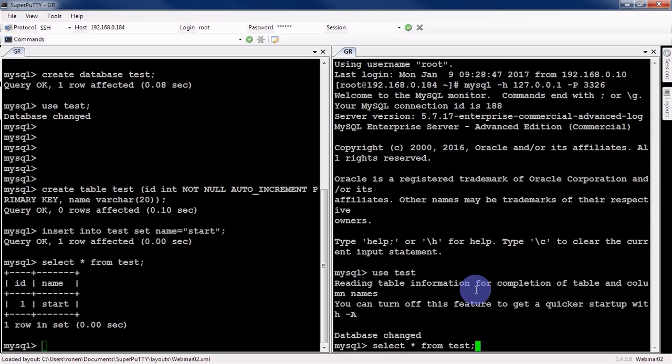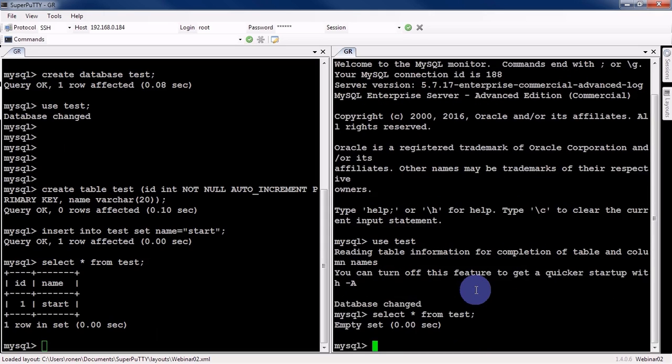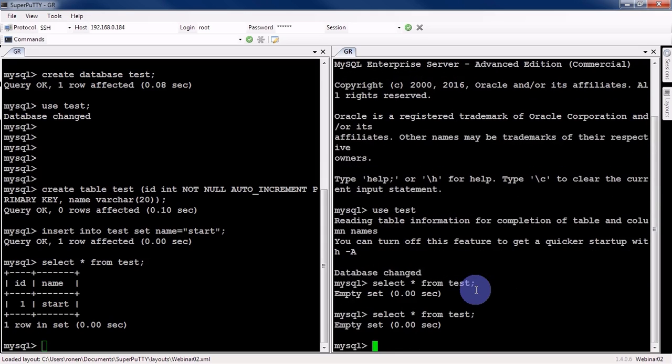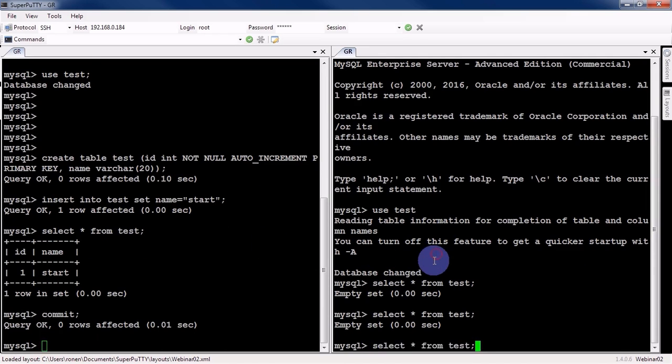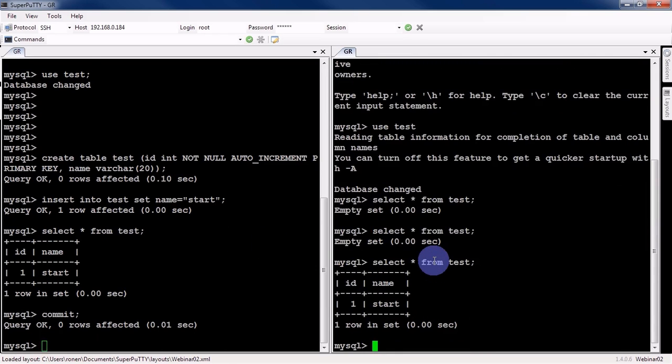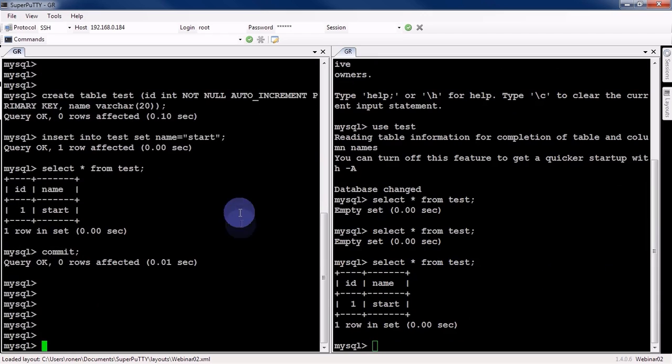Okay, we do have the database and we don't have the table yet. Why? Because it wasn't committed, right? Cool. So let's commit, right? And now we have it in here. So it's automatically replicated upon commit. So when we commit, the whole servers are doing their thing.